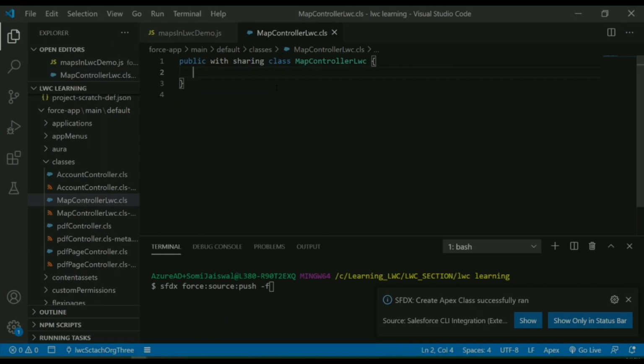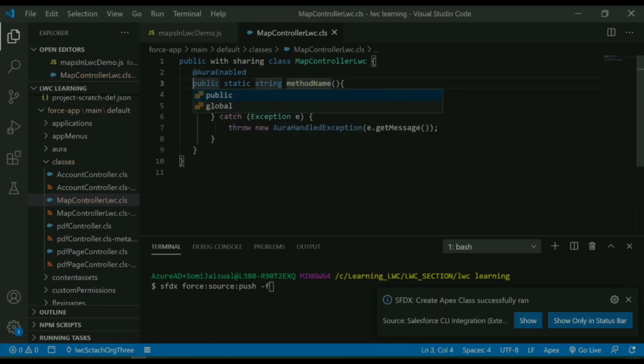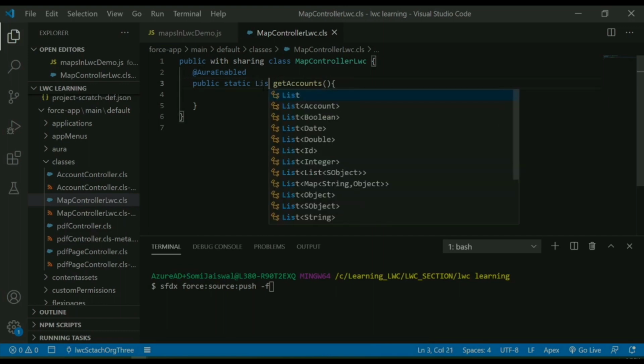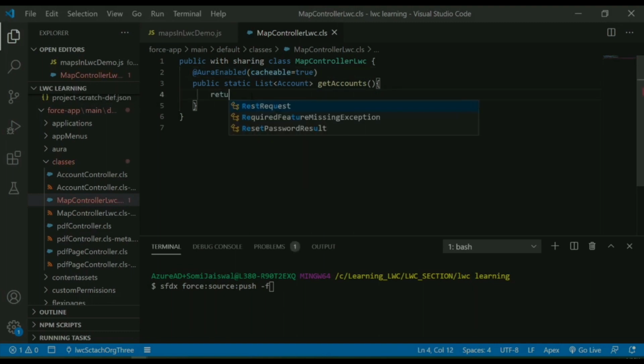So let's create the method for this class. I'll give the name as get accounts, and if I'm fetching the account records, then its return type should be list of account. And as it's a get operation, I want it to be cacheable true. And let's write the query.